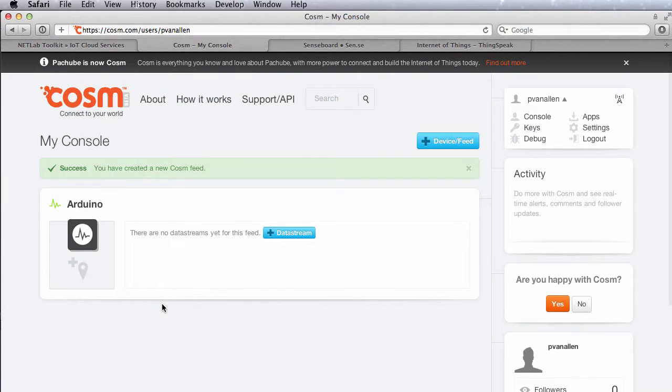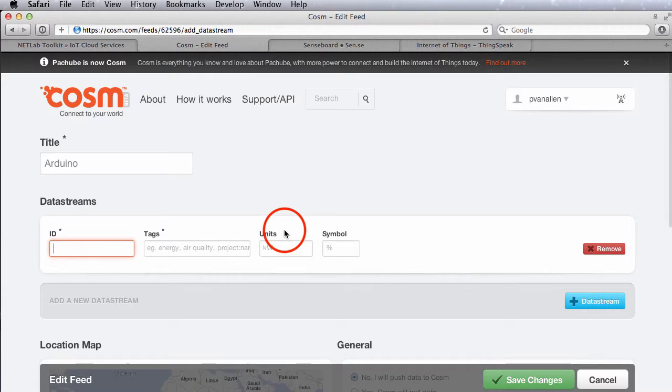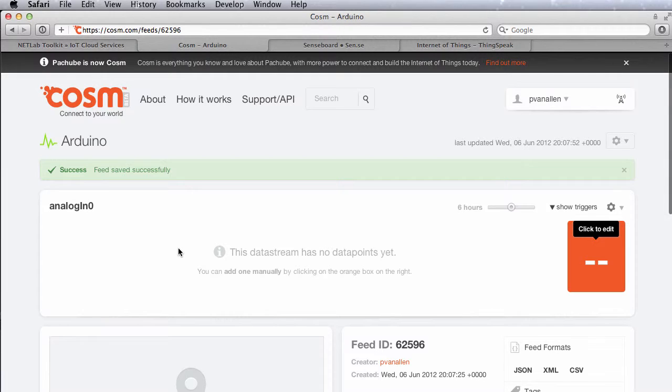Okay, but in order to make this work, we also need to add a data feed, or what Cosm calls a data stream. So we'll click that, and we'll give it a name. We'll call it analog in 0. And there we have it. We've created it. Obviously, we haven't created any data yet.